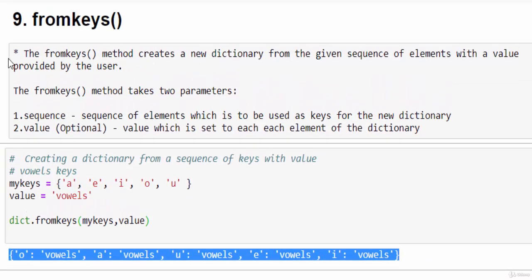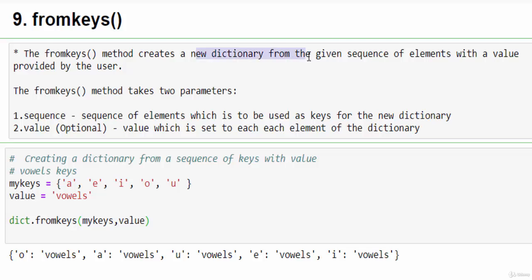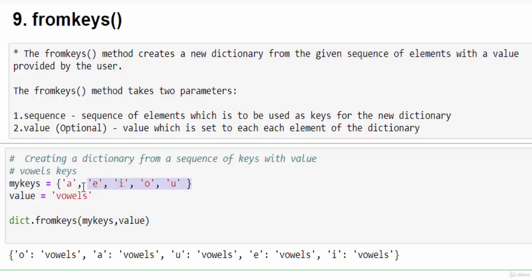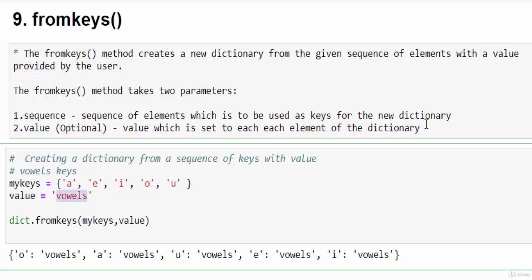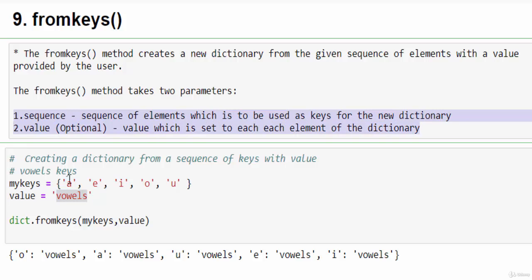Now we'll see the theory part. This method creates a new dictionary from a given sequence of elements, with a value provided by the user. Here I provide the value vowels, and there are two parameters: one is the sequence, comma, and the second one is the value.